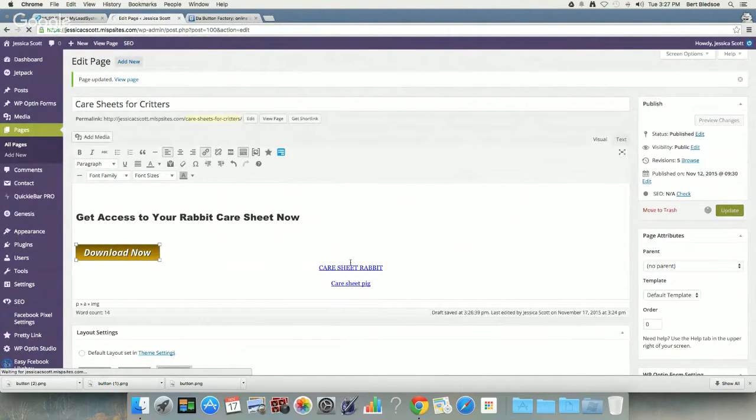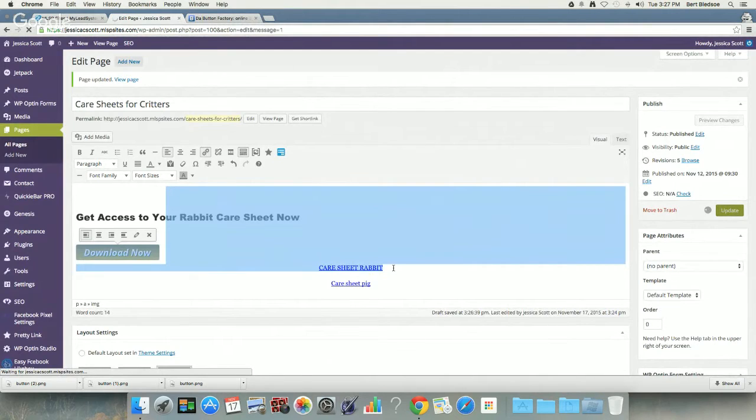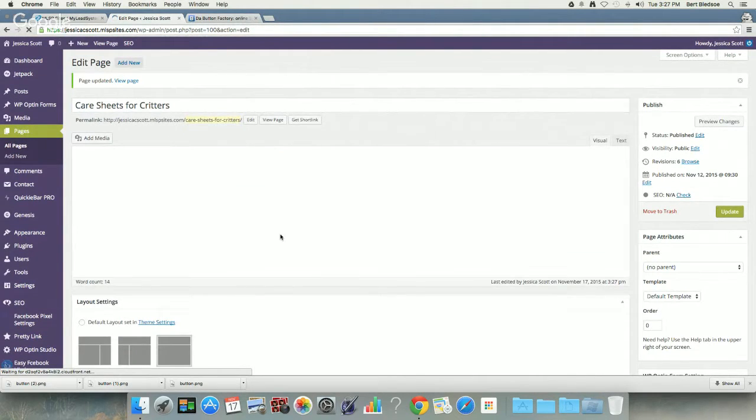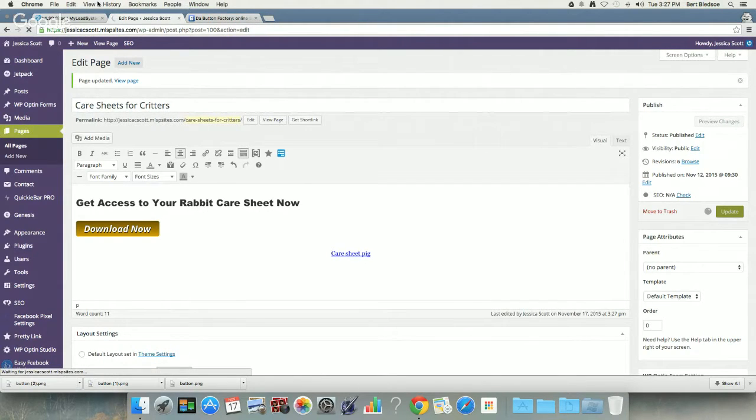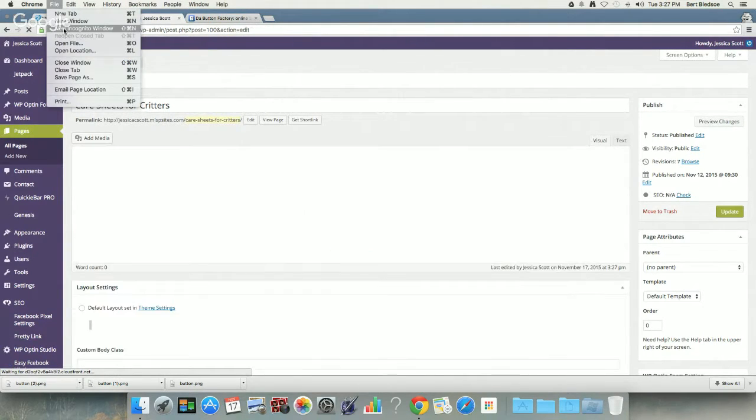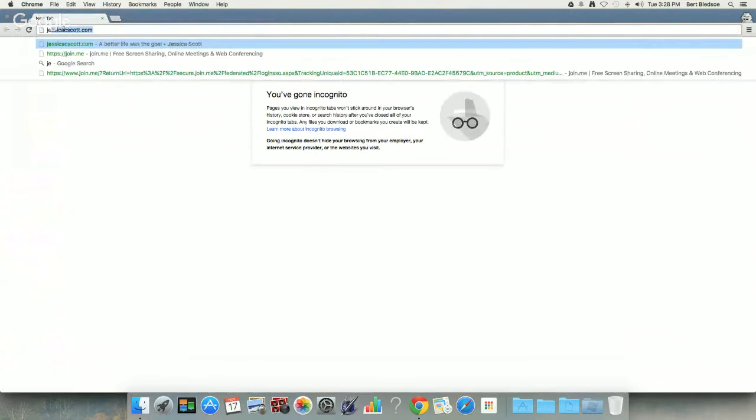And now, you know, I don't need this rabbit care sheet thing right here. I don't need this rabbit care sheet anymore. So I could just take that out. Okay. And then I'm going to update it one more time. And then I'll show you. Let's just go and open one more window, and let's go over to the site.